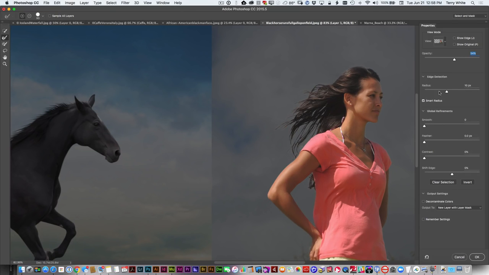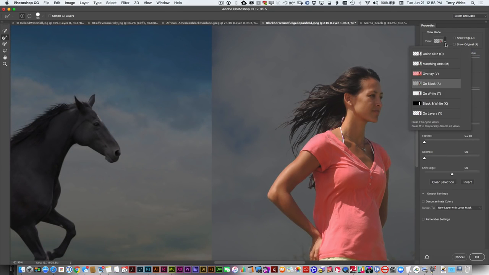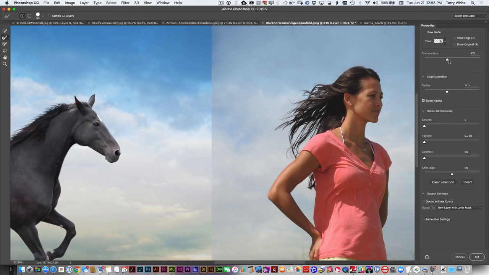So I can turn on a little Smart Radius, and that will help around the edges that should be soft and the edges that should be hard. I can also now see this again with the transparency slider. I can see what that looks like on a black background, but more importantly, on the onion skin background, I can really start to see what that's going to look like on my new sky. And it blends in beautifully. So I encourage you to check it out.